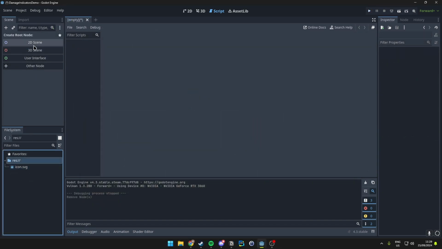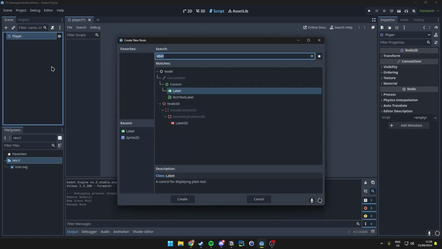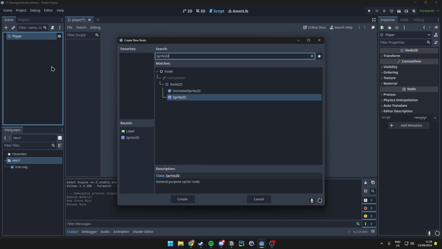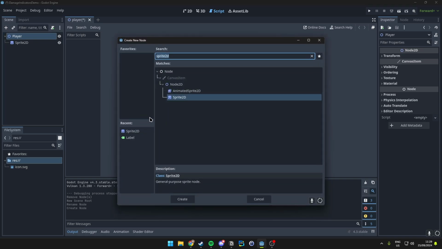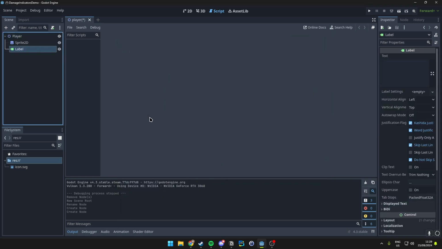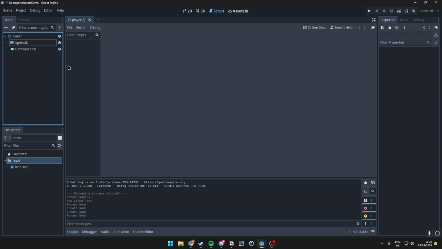Alright, so first let's set up a basic scene. We want to create a new 2D scene, which we will call player. In here we want to add a Sprite2D. We can do that by hitting Ctrl and A, or we can come over here and click on the plus icon. And now we want to also add a label. We will name this label damage label, and the Sprite2D can remain the same for now. Then we want to hit Ctrl and S to save this scene, which will create a new player scene here.